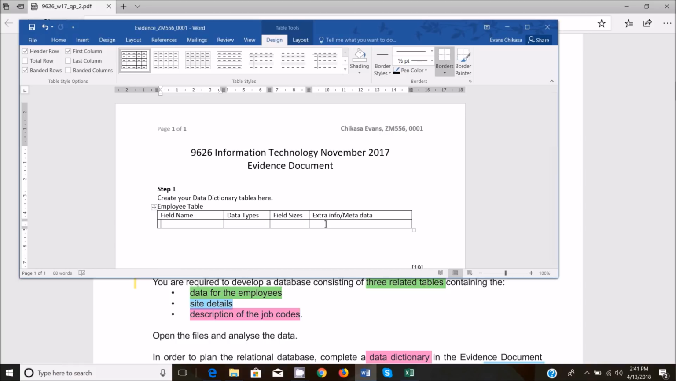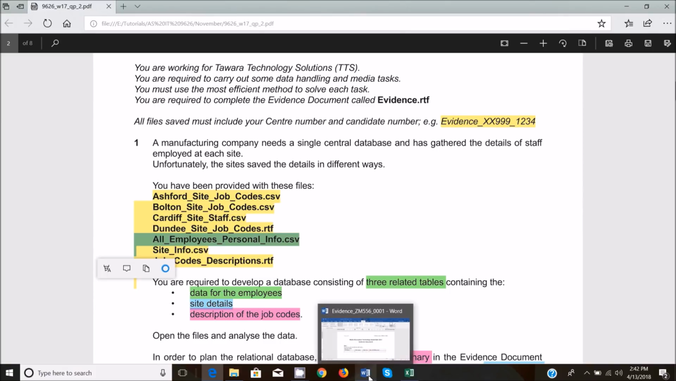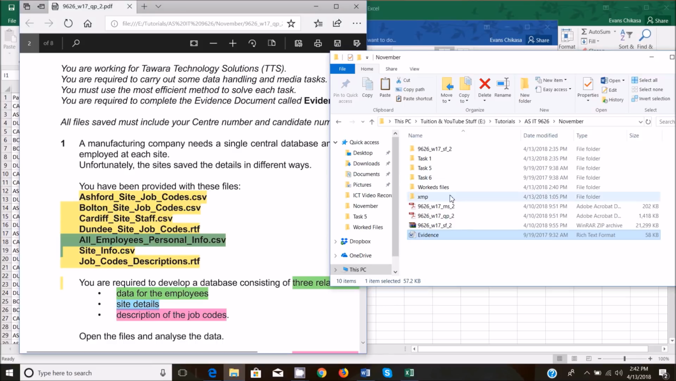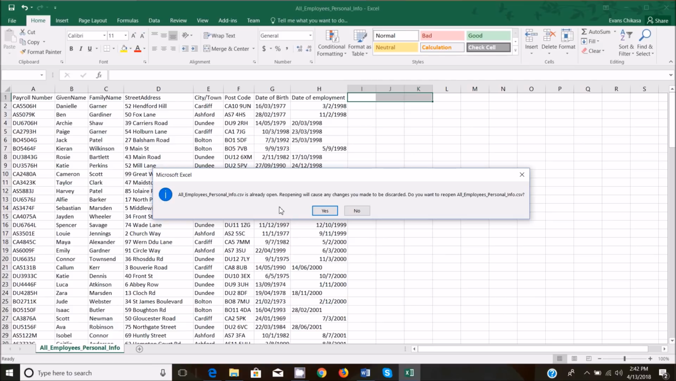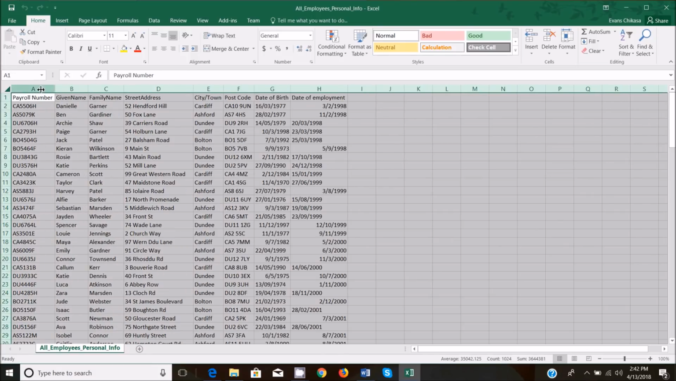Okay, so let's go ahead and look at the employee table, the one that we have. We have all employees' personal data. We can get an idea of what is in this file. That's what we're told to examine. And then we can use the field names that are existing in that file. So I'll just do this and go to the folder. And this is task 1, and all employee info is already open. Do you want to reopen all employees info? Yes. Okay, so just do that.